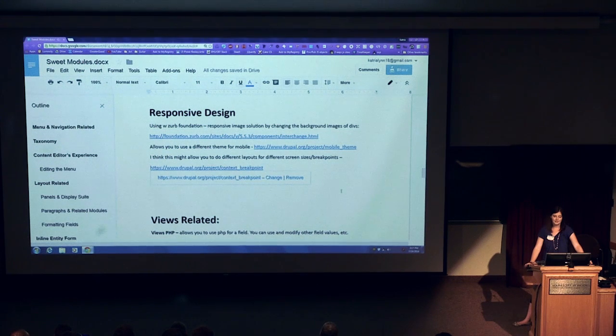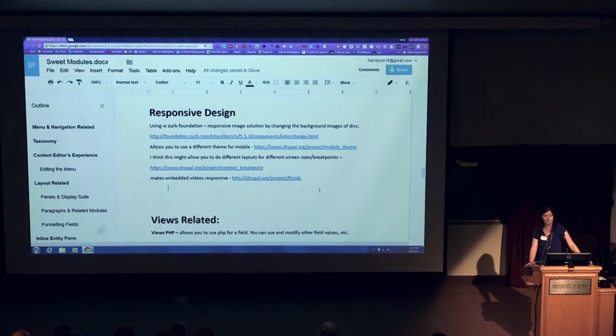Also, FitVids is a nice simple module. It makes your embedded videos responsive.